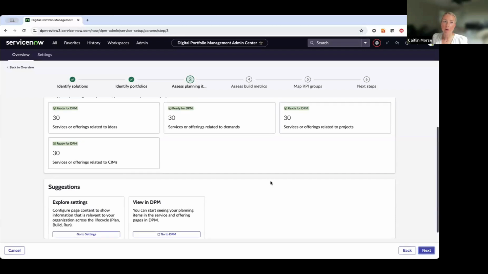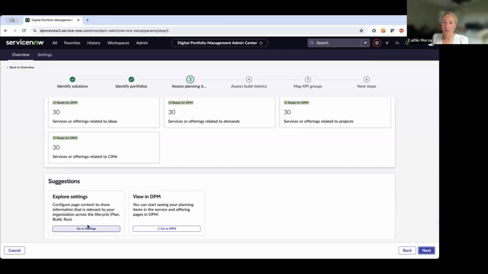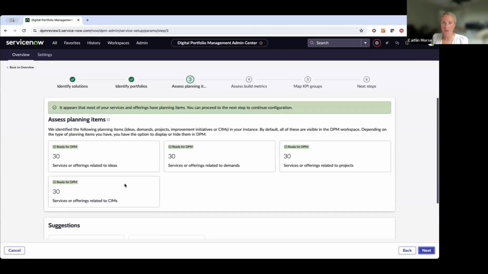So for example, if you don't have any planning data and you're seeing empty states, or the plugins have not been installed, we suggest you hide the plan tab. And so you can actually go to the settings and take that action. And I'll show you what that looks like. In this case, because the data is looking good, we can move to the next step.